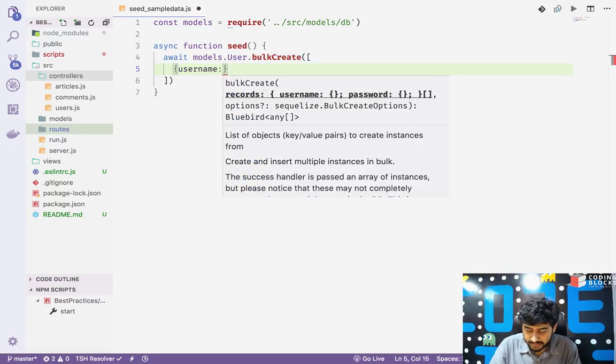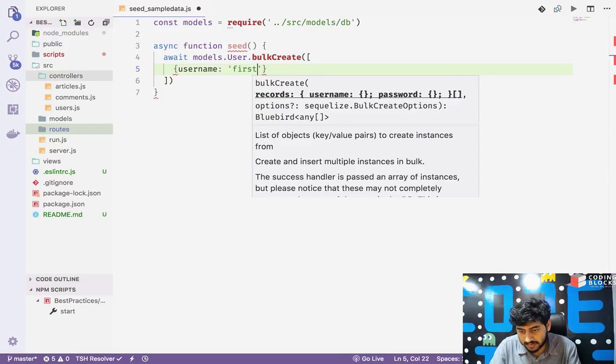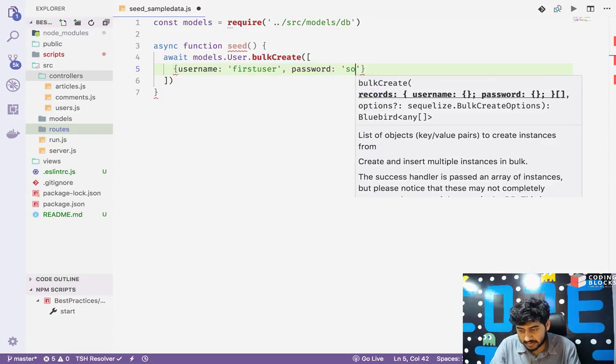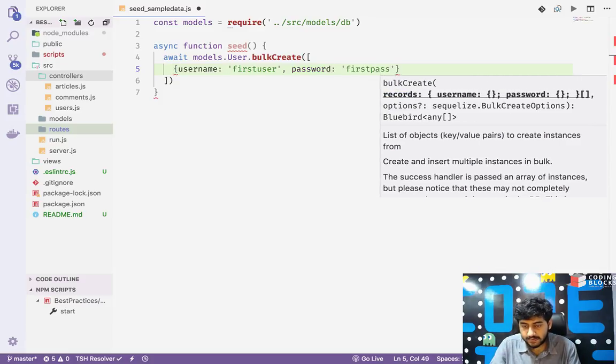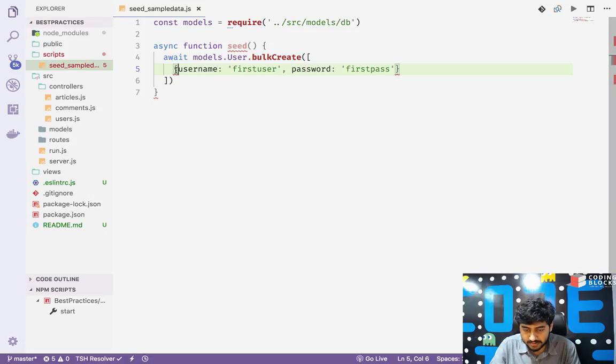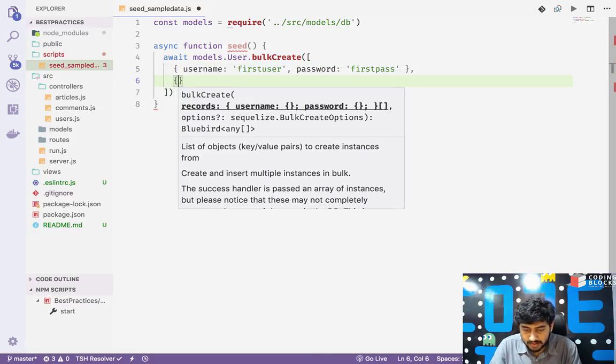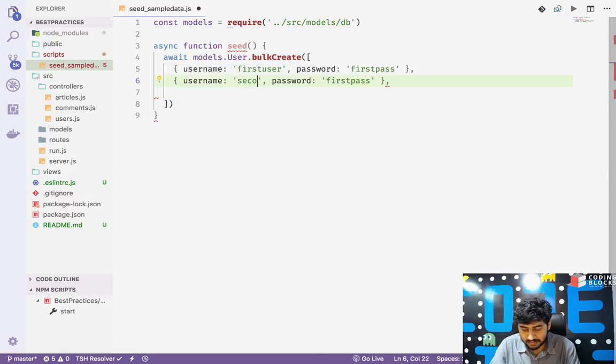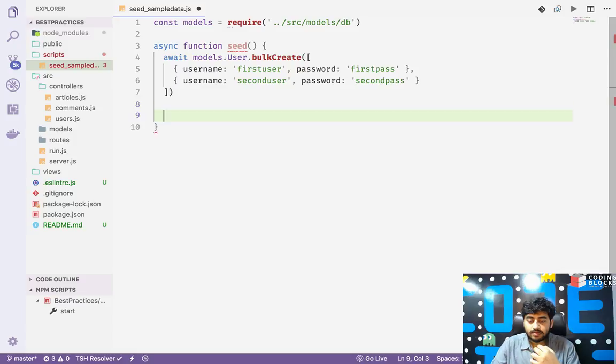Username, first user, and first pass, like that. So we're saving the passwords as plain strings here, which we should never do. We're going to fix that later on in the project. Then maybe another user of the same type. Username second user, password second pass. Okay, there you go. We've got users bulkCreate.